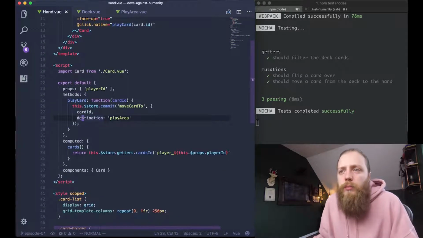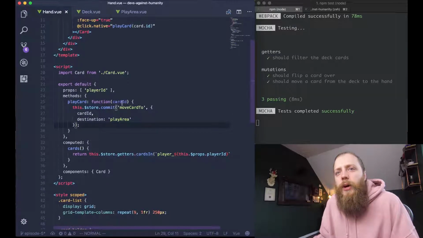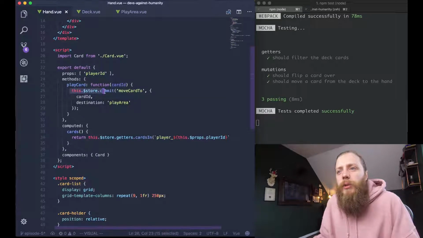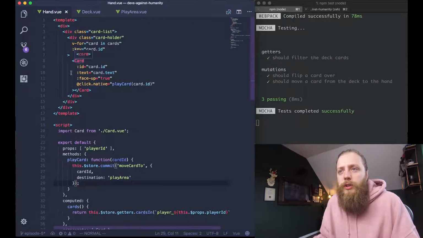So what we're doing is we're creating a method called playCard, which gets passed a card ID, and then we commit to the store a move card to mutation. We send it the card ID that we've been passed and the destination of play area. And then what we can do is just use this to say play the card with card ID, and that'll just move it to the play area as defined in this method here.